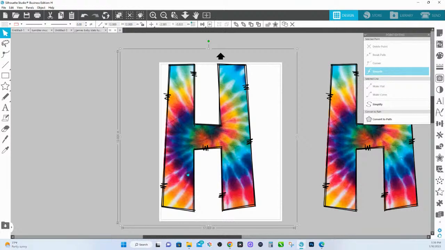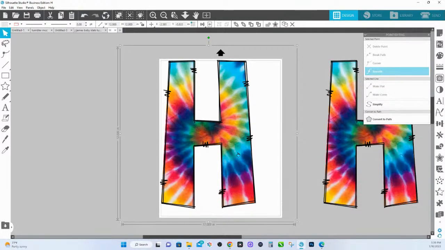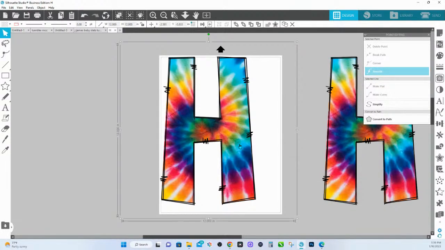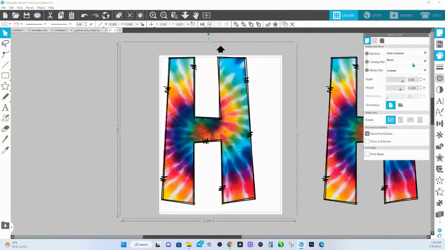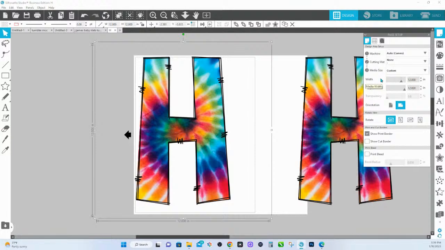So with something like this, if you were trying to size it up, and let's say you did want it to be 12 by 12, and you go to print it out, you're like, wait, I sized this to 12 by 12. Why did it come out only 10 inches? It's because you did not trace and detach.